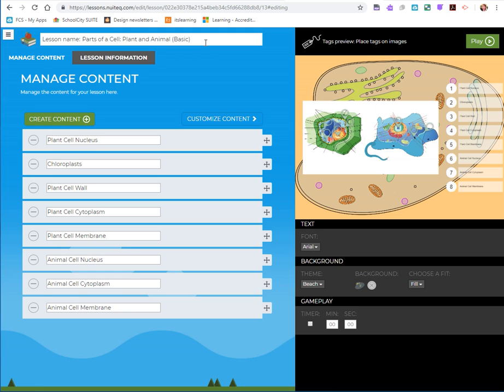I might want to rename it something that's going to work for me, that I can tell exactly what the lesson is. Then down here I see the actual content for this particular lesson. Now it's going to vary a little bit depending on what type of activity the lesson is. For this particular one, this is just tagged lesson. I see the items that were going to be labeled on the picture over here on the right.